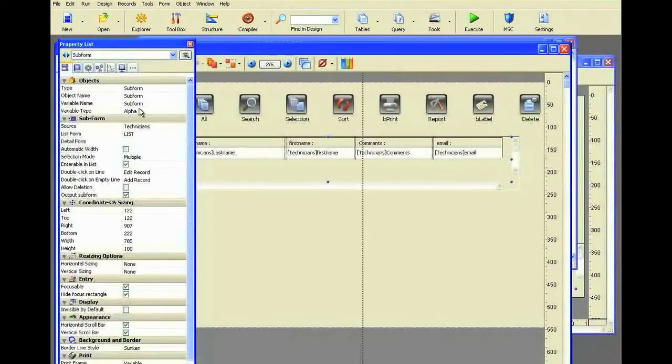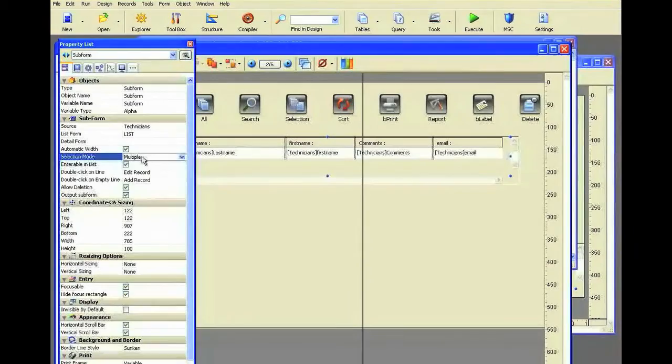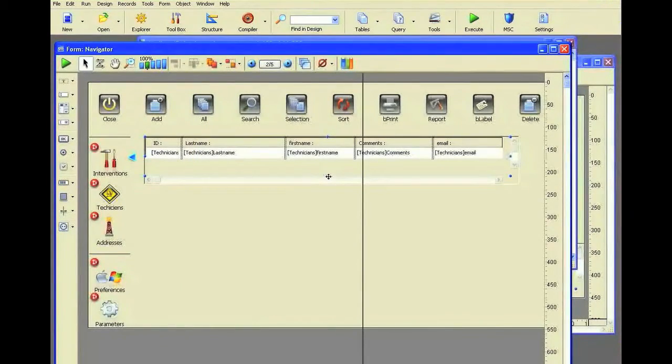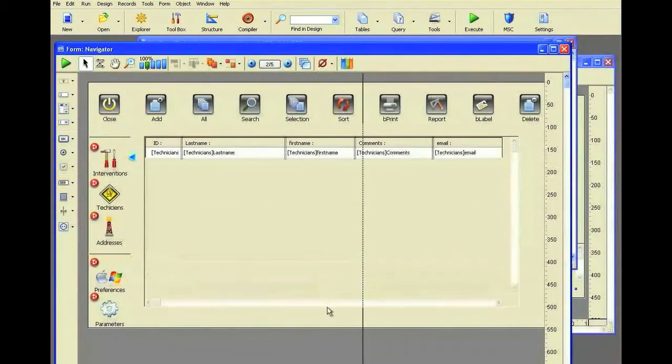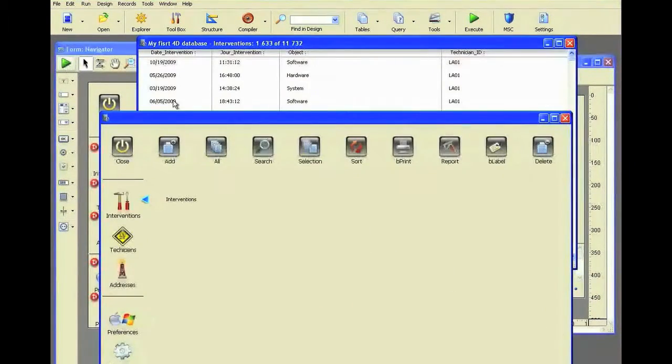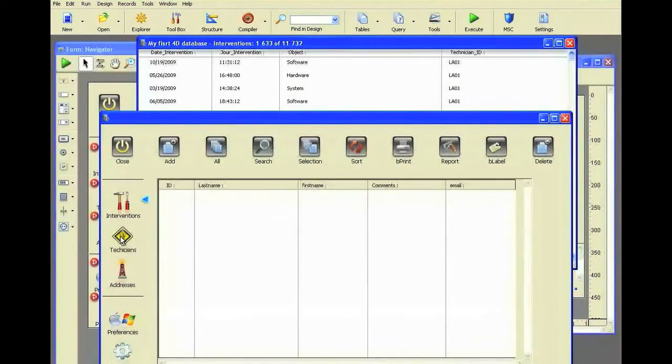By default, the form can be resized without constraints. For ergonomic reasons, we recommend constraining the width and height, so we display the form properties, check the box Automatic Width, make sure that it is enterable in list, allow deletion of records, output subform. We also check that the selection mode is multiple, and that when we double-click on a line, we edit the record. When we enlarge the form, it is resized automatically according to the body size so as to display complete records. We can test the display.